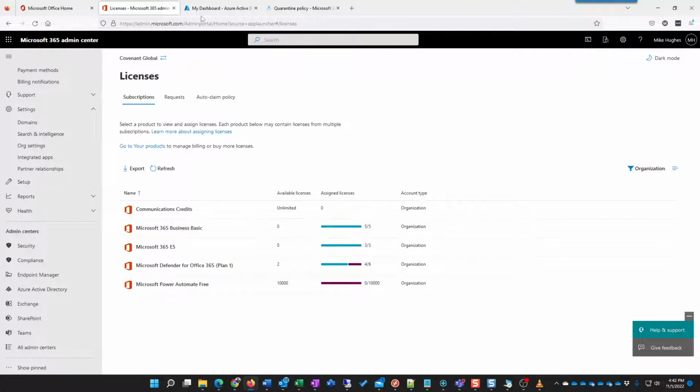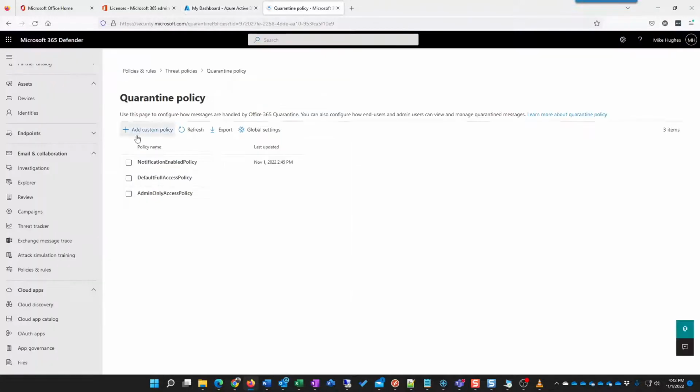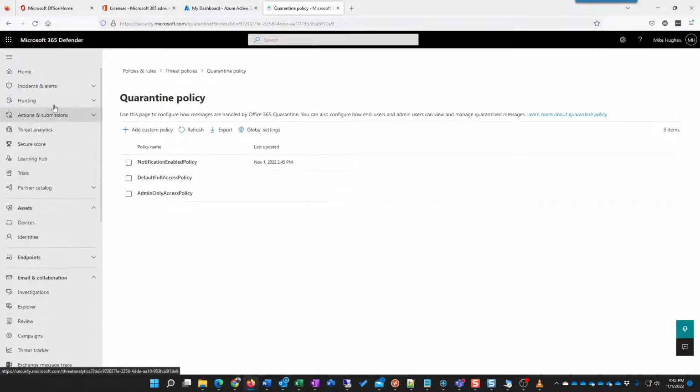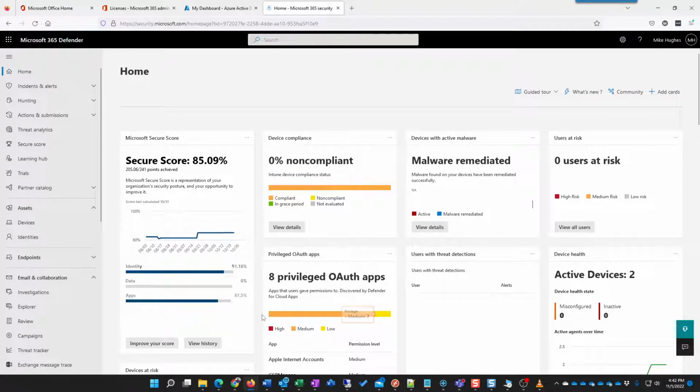So now let me go back over to the security area here, and I'll go back to the home screen. You can see this tenant has a security score of 85.09. That's a very high score. For most organizations, 70 is a really good score. I like organizations to be at 70. This is license adjusted, meaning Microsoft sets your score based on what you're licensed for.